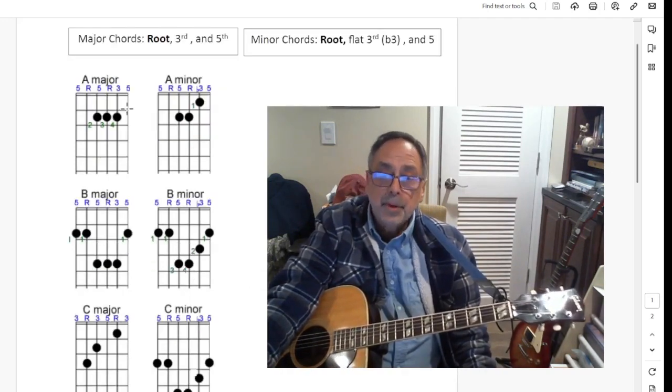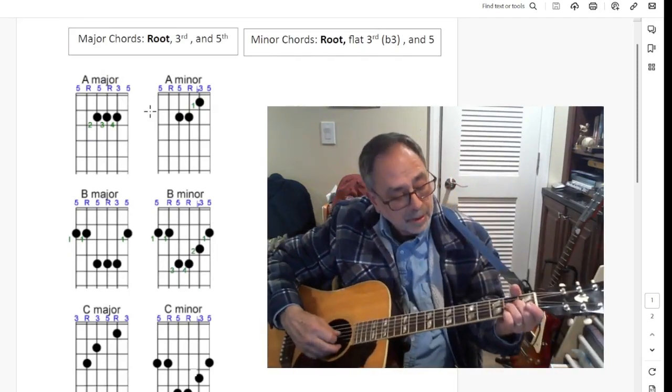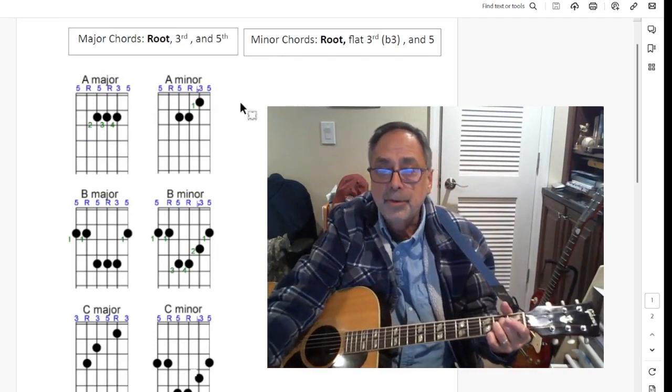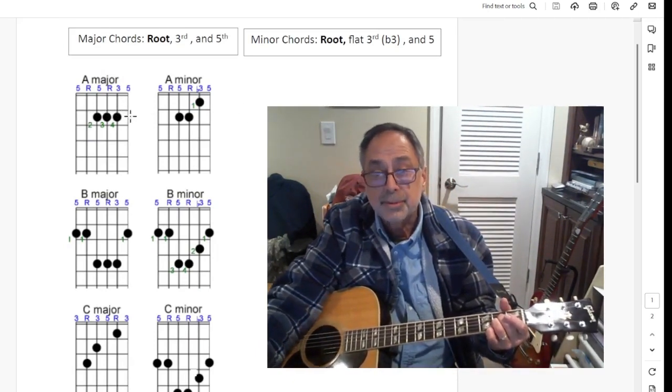But the purpose of today's lesson is really to emphasize that if I know where the root is, if I know this middle, this little sequence of 3 notes being pressed down, 3 strings being pressed down.